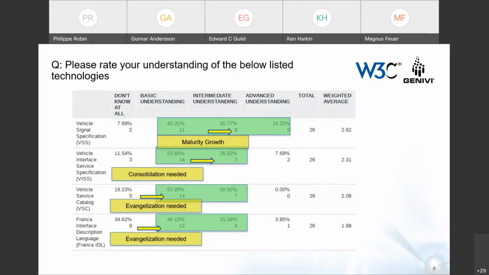Then the vehicle service catalog, okay. It's very similar. It's not a copy paste, but it's very similar. And I think that since there is probably a stronger number of people that don't know it at all, we should consider doing some evangelization. Of course, consolidation is needed, but doing some evangelization would very likely ease the access to the information.